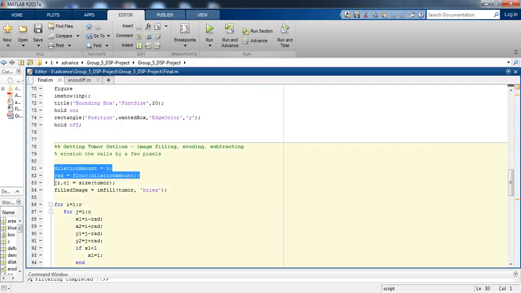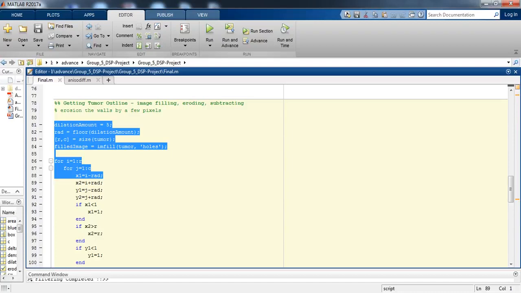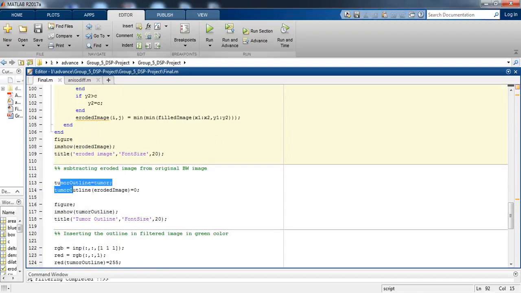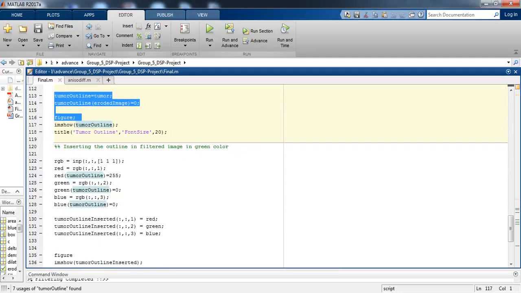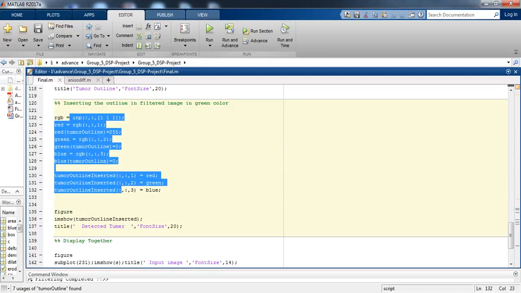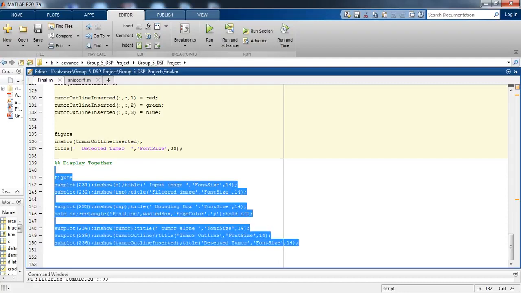Then we will get the tumor outline by using image filling, eroding, subtracting, and erosion of the walls by a few pixels. Then we are subtracting the eroded image from the original BW image. After that we are inserting the outline in the filtered image in green color. After that we are displaying all of the 6 images together.